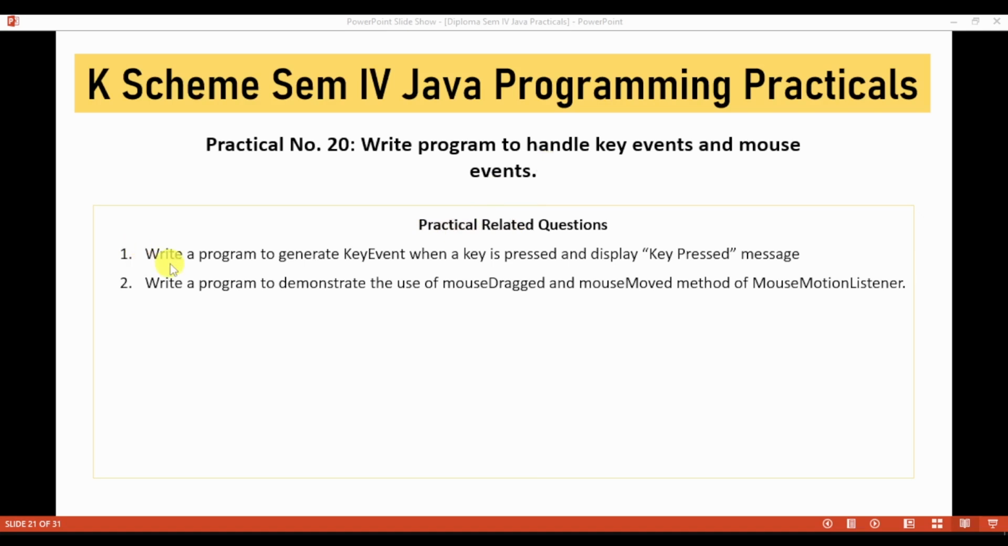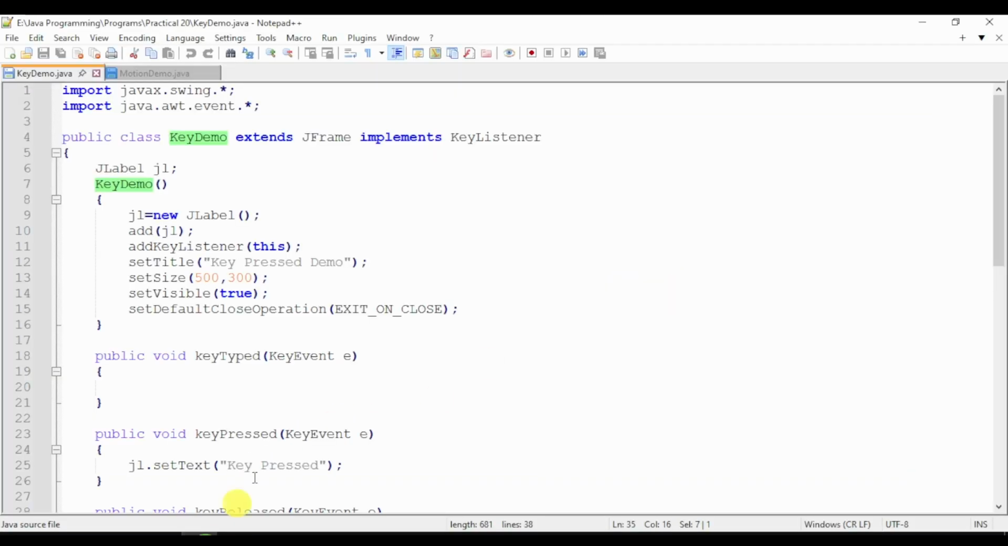The first question is: write a program to generate a key event when a key is pressed and display a "key pressed" message. So whenever we press any key on the keyboard, we have to display the message "key pressed". For that purpose we have to use the key event class and the interface needed for handling key events, which we will see inside our coding. So directly moving toward the code.